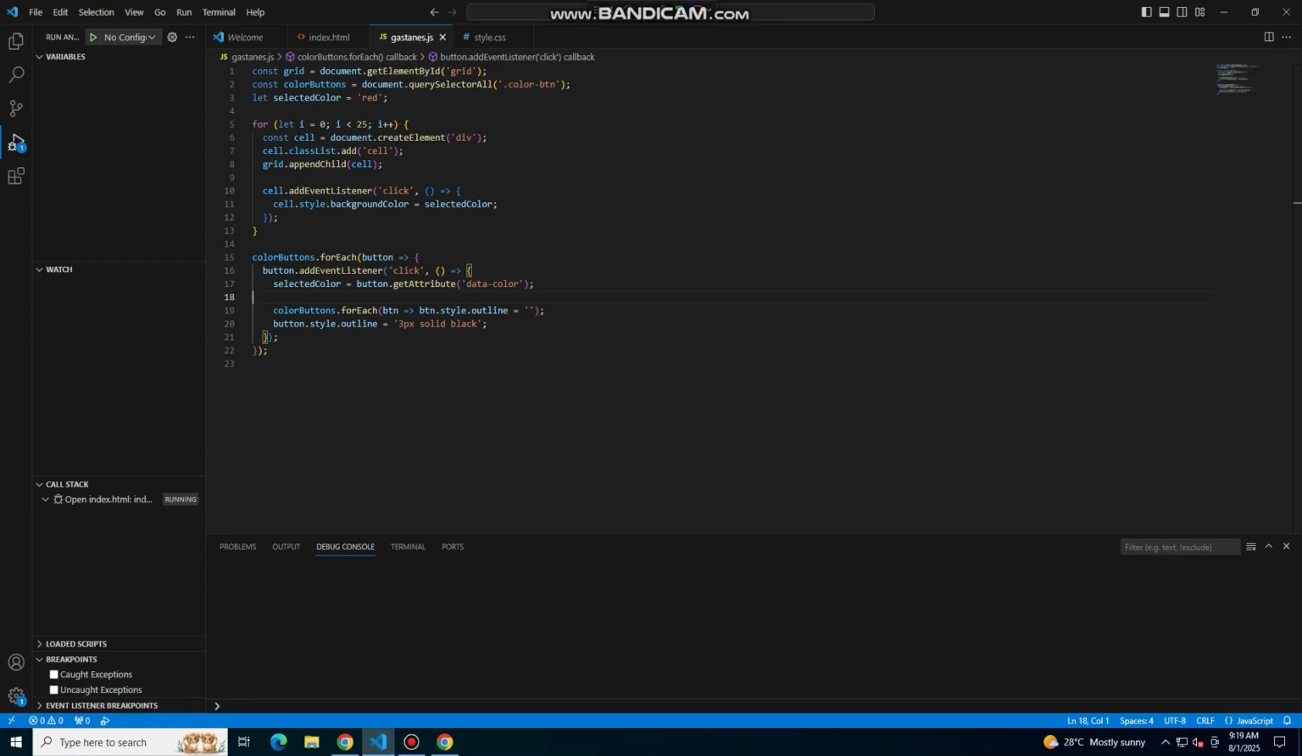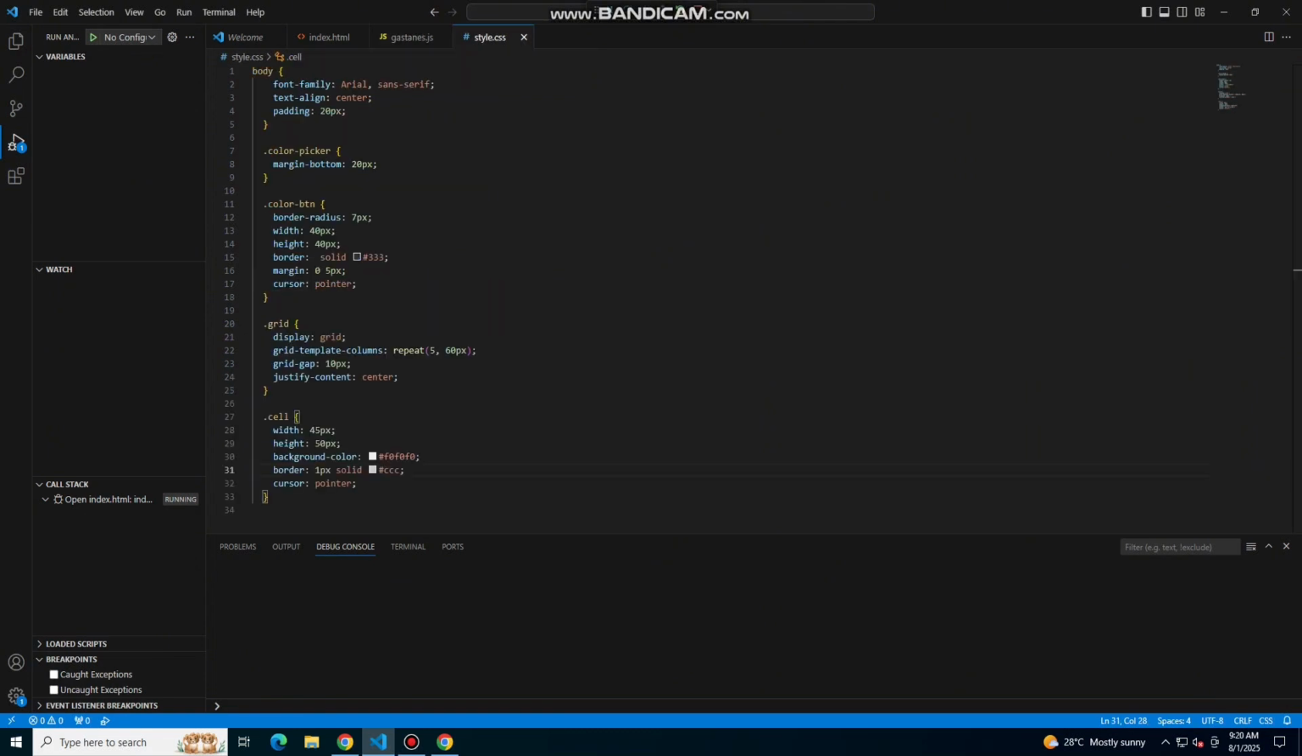The color buttons, ma'am, for each button goes through each color button. When you click one, it reads its data color attribute, for example, ma'am, purple or black, and sets selected color to that value, ma'am. That is my explanation of my JavaScript, ma'am. So next is my CSS style, ma'am.